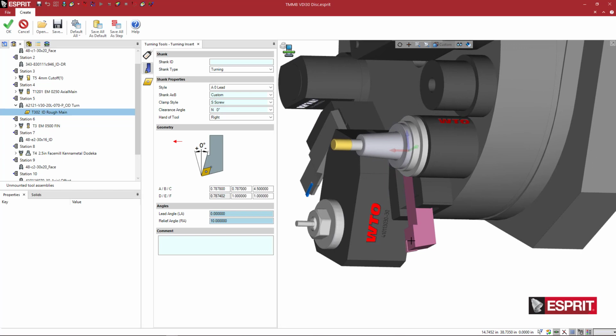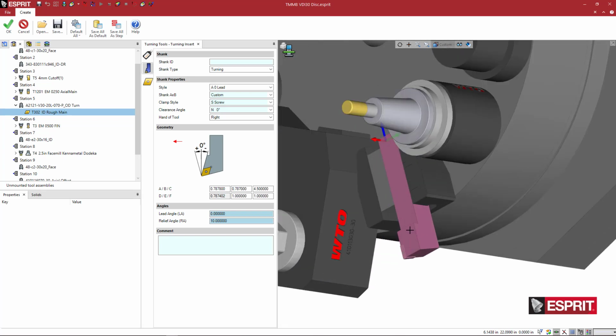So that is all, folks. That is how to create a simple square shank tool holder for a face-mounted VDI turret. Hopefully this helps you build more accurate simulations.